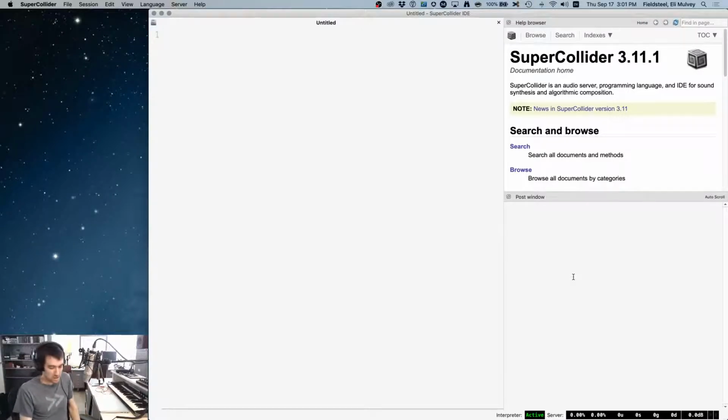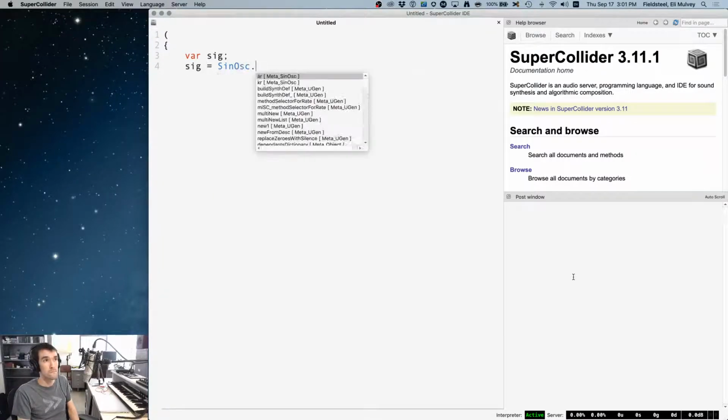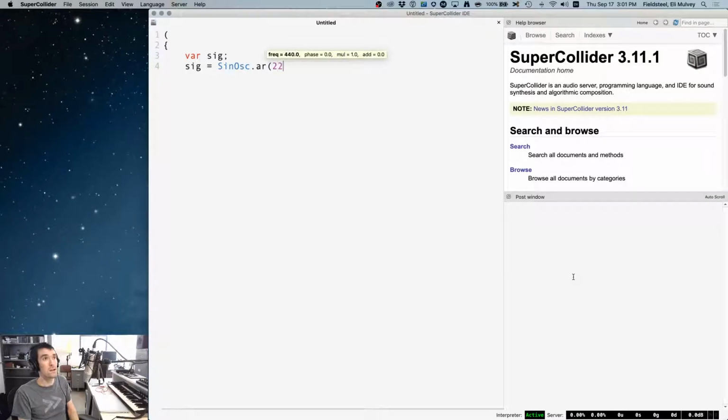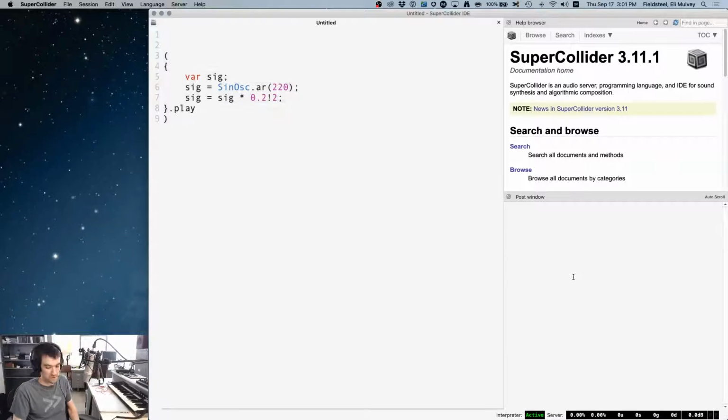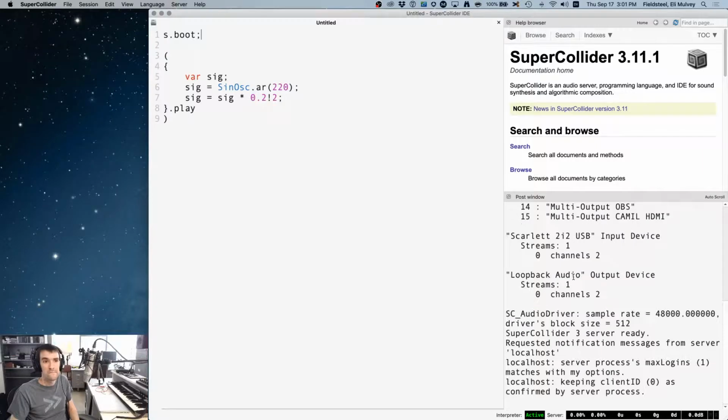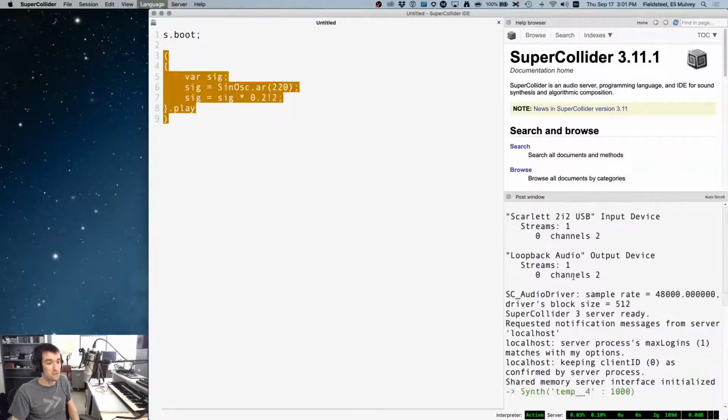All right, so I wanted to start today with a very simple UGen function. We'll make a sine wave. And I suppose we could just play this. We're going to have to boot the server first. So we should be able to hear this. Lovely sine wave.